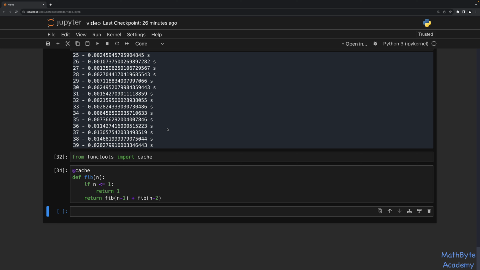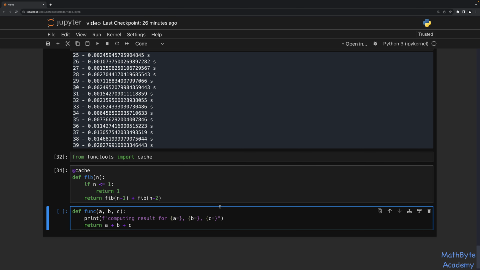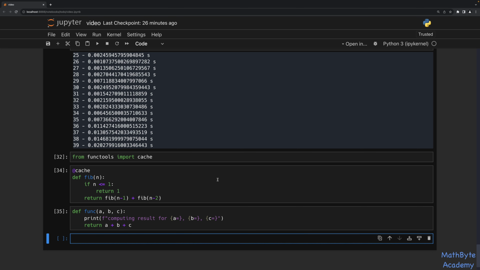And you probably should be aware of those. Let's say that we have a function like this. I'm going to create a different function now. We've got a function of 3 variables, a, b, and c. I'm just going to print the computing a and so on. So let's call it a function. Let's call it with 1, 2, and 3.